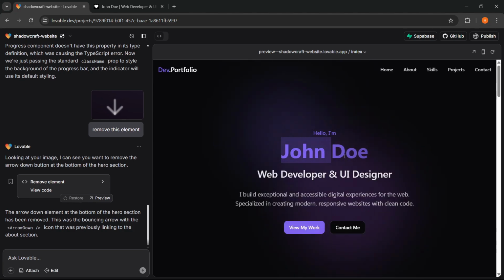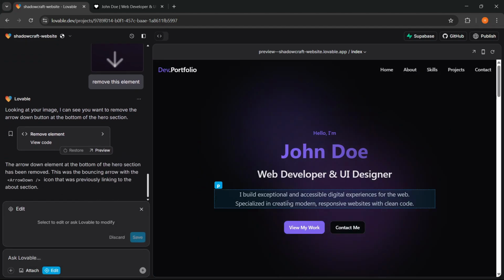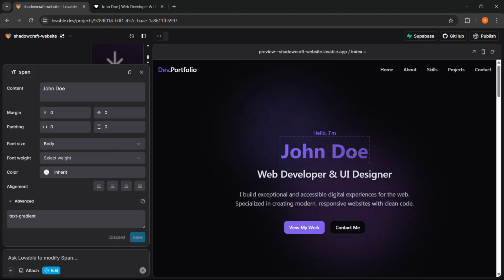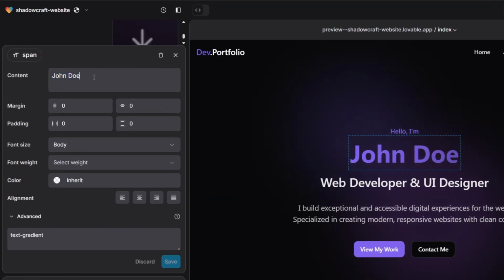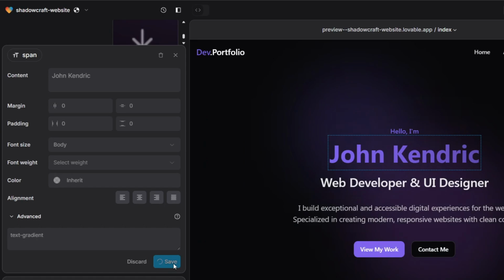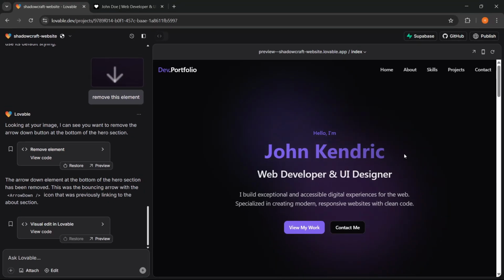Then I will rename this John Doe. So we can click Edit, then click the element we want. We can directly change it here or here. I will change it to, for example, John Kendrick. If it's done, click Save. Okay, now it's changed.